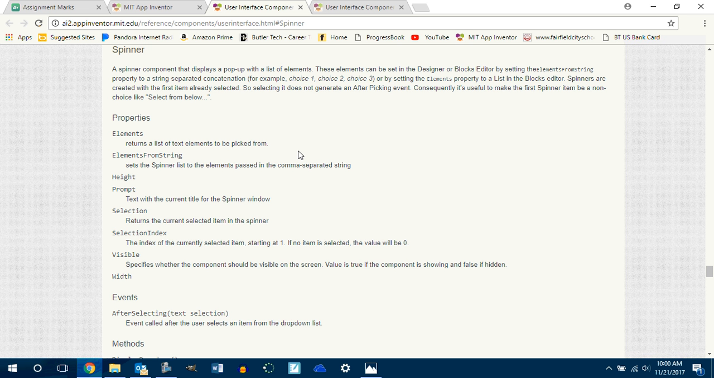Guys, look up here. It says the elements property to a list in the blocks editor. So what do I have to have? A list. Can we create an array list? Yes. Then can we add items to that list? Yes, I think we started doing that yesterday. And then once I add items to that list, I can take that list and shove it into the spinner, and then the spinner will have everything from the list. Are you with me? Okay, everybody get that? So that's what I read. When I read that, I'm like, oh, aha, I need a list. And then I can take the list and put it in the spinner.